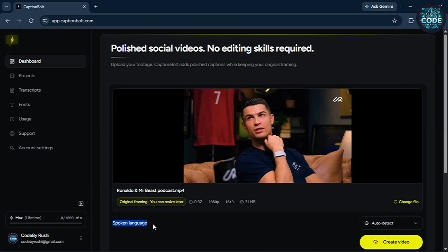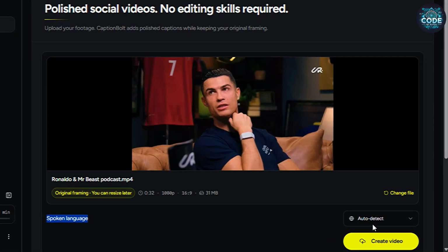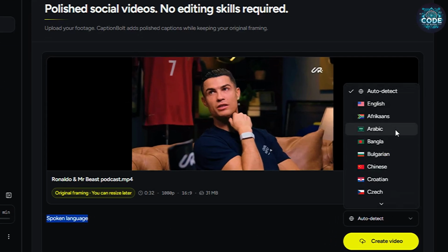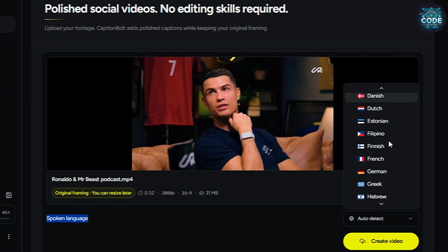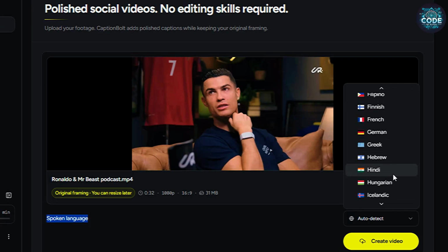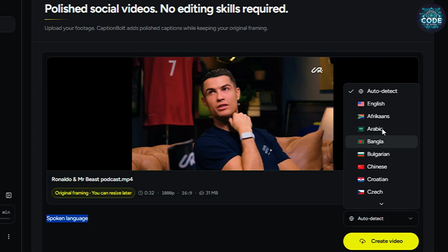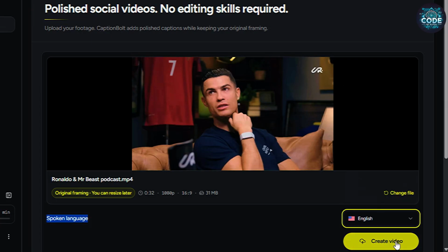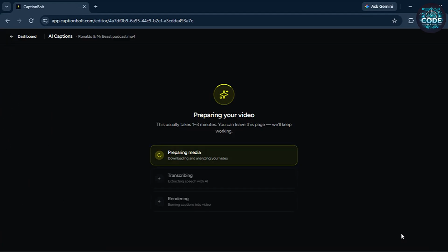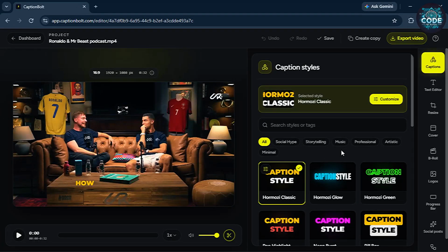After that, select the language of your video. You can use auto detect or manually choose from the available languages. Since my video is in English, I select English and click Create a video. CaptionBolt will start processing the video and it generates the captions surprisingly fast.